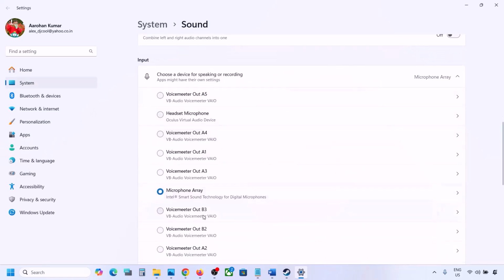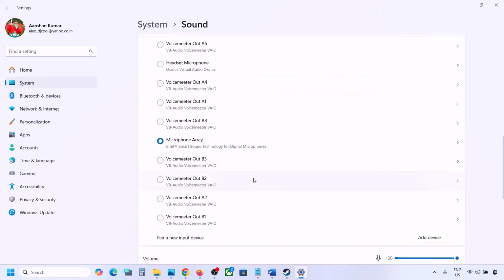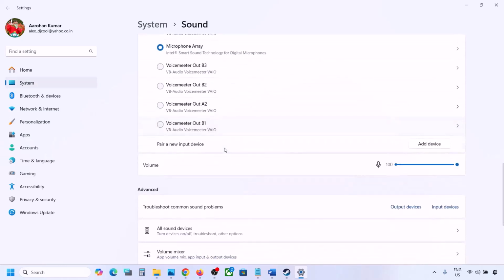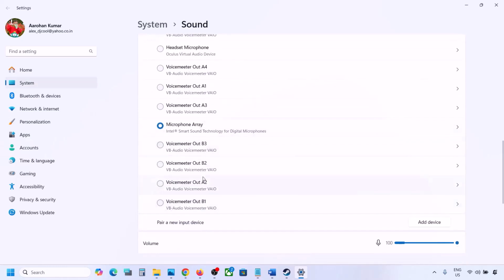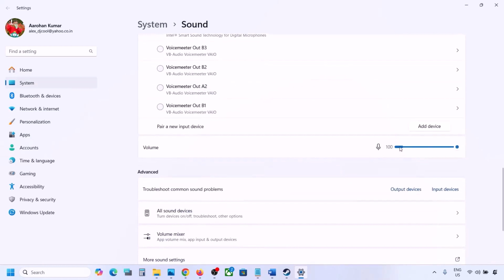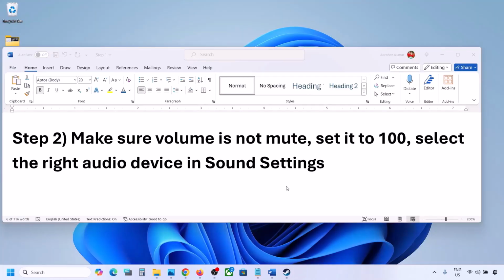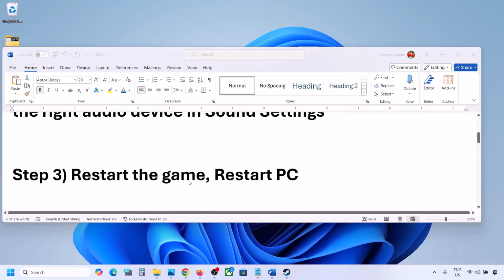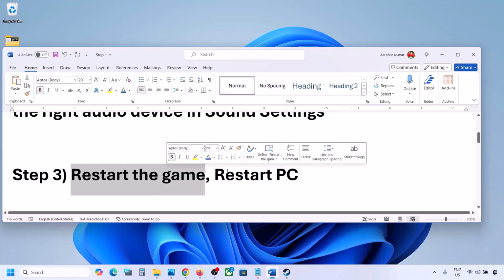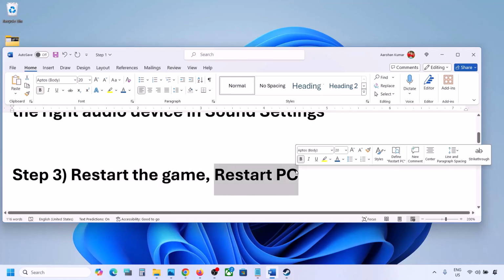For input also, if you're using a microphone, in that case select your microphone over here and then the right audio device over here, and then also make sure the volume is set to 100. And then you can launch the game and check the sound. Next step is to restart the game and restart your computer. So if the game is running, close the game, restart the game. If that does not work, restart your computer and then check the sound.